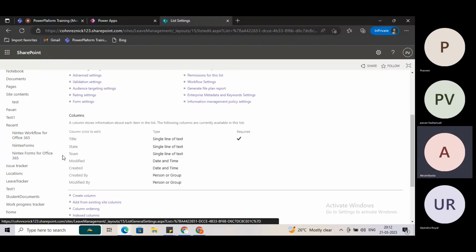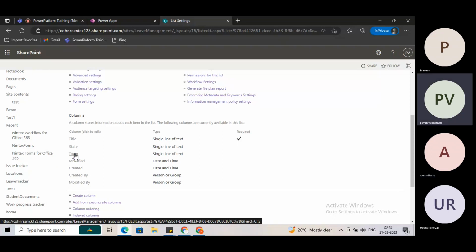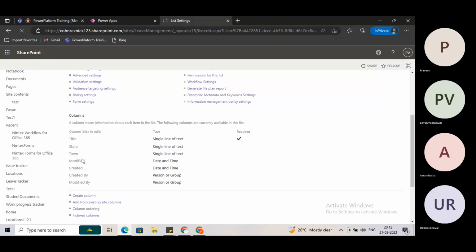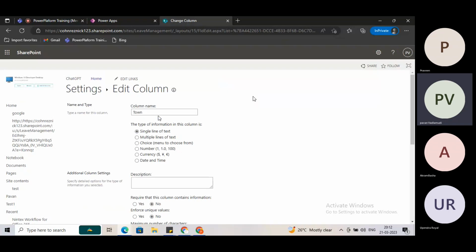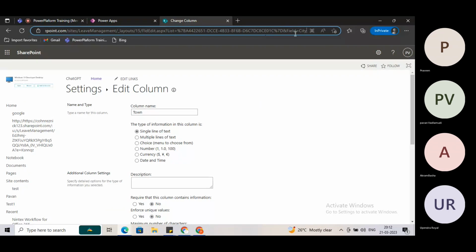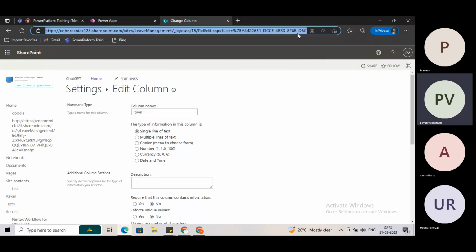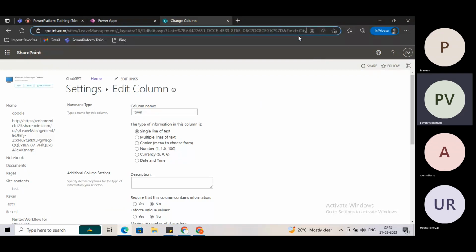City only, bro. I think. Correct. Now I have opened it, and the display name is town only. I will go to the URL. See here, still it is showing city only. Why? Because first you create the column, right? That name only will be reflected. The internal name will not change once the column is created. Whatever we created the first time, that column name only will display.